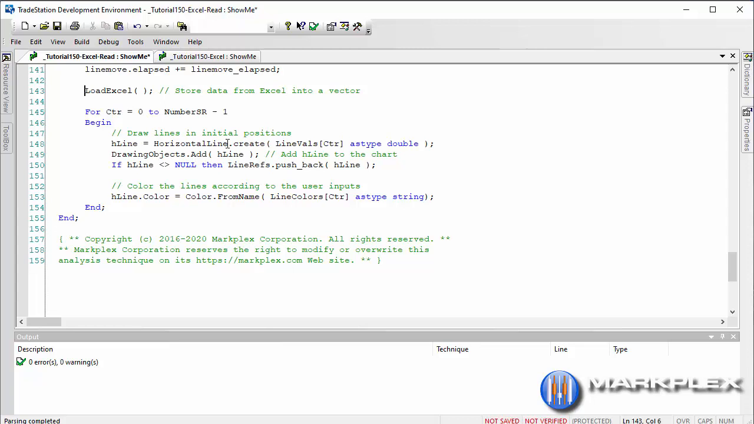We create the line, which we store in a variable, or rather an object, hline. Then we add that to the chart. And then we add that line into the lines line refs vector. And then we color it using the syntax color.fromName. And then, as I mentioned, the colors are now in a vector, the line colors vector, and we can access that using this loop. Okay, so that is the one statement.